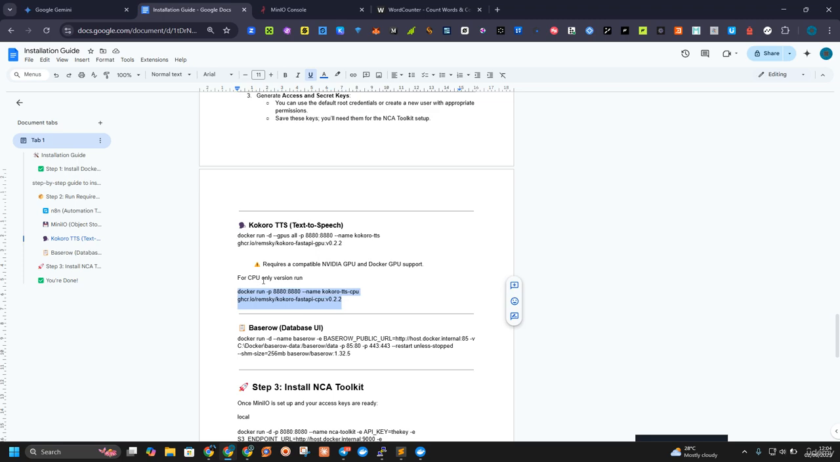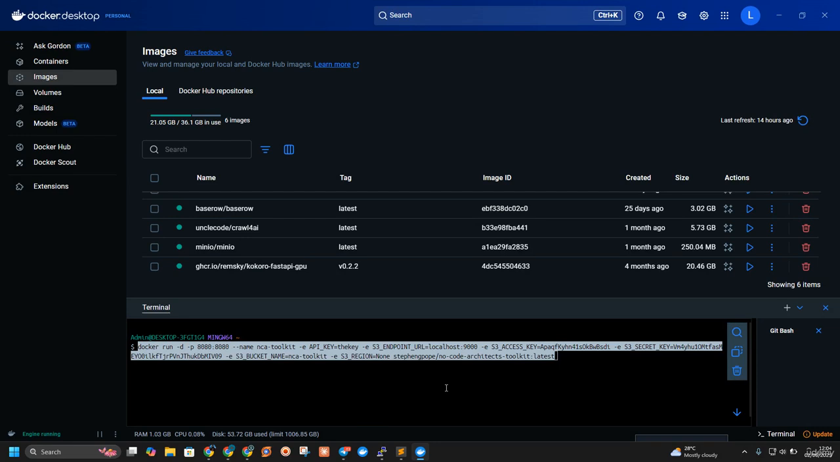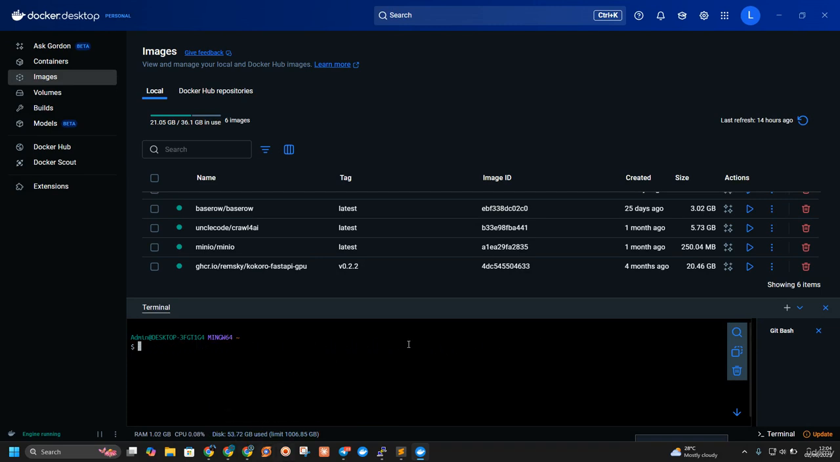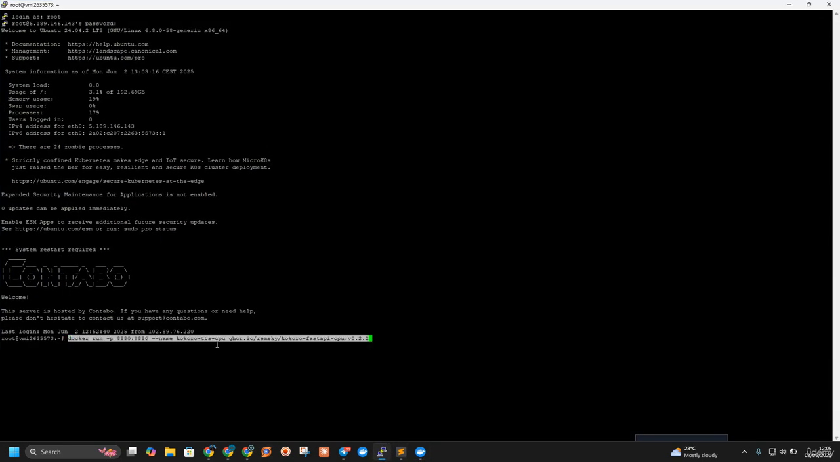For the CPU version, you are going to run this, and you can run the one on your VPS. You want to run it on your Docker Desktop. It's still the same way to run it. There is nothing wrong here, but maybe make sure you keep your IP address safe. So here's what we are going to run. Just go here and type docker run Kokoro GPU. So it's going to pull the image.